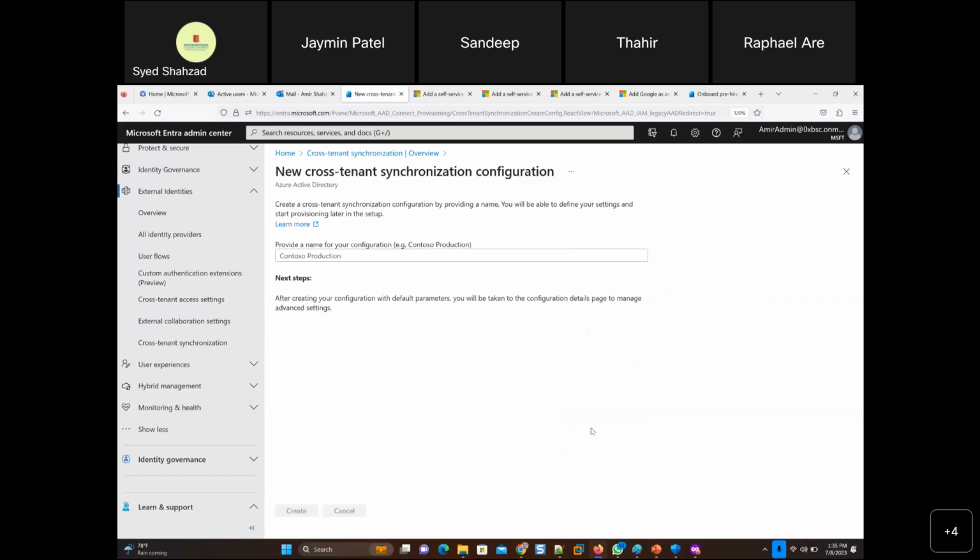So create a new configuration. If I go for create a new configuration here, new cross-tenant synchronization configuration, create a cross-tenant synchronization configuration by providing a name. You will be able to define your settings and start provisioning later in the setup. Provide a name for your organization. We do have 2 tenants here. So, tenant sync test, suppose. Next steps, after creating your configuration with default parameters, you will be taken to the configuration details page to manage advanced settings. I'm just gonna click create here.